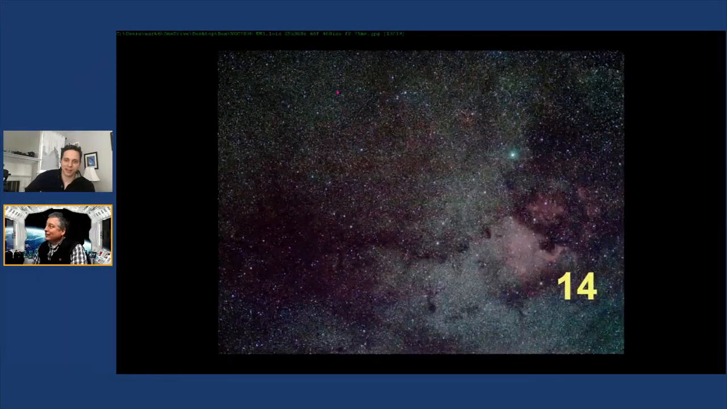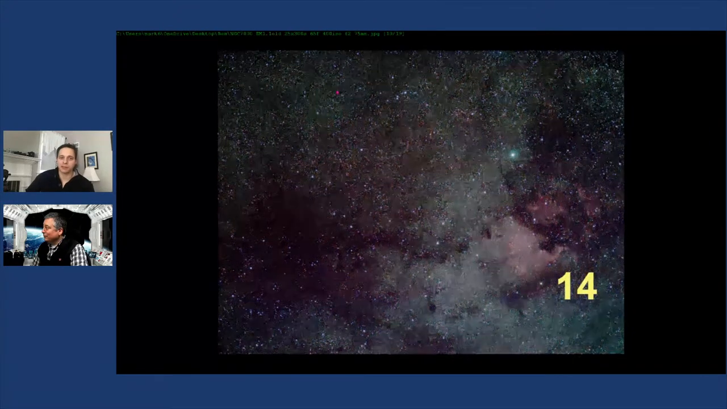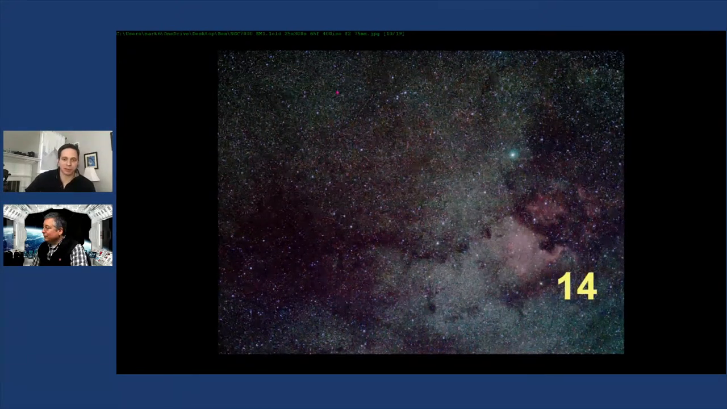What's this? Let me read the notes again. It says EM1.1, 25 frames, 300 seconds, 65 F, 400 ISO, f/2, 75 millimeters. Yeah. So these were more pictures that I took while I was up in New York with the EM1 Mark I. It's just another section of the sky. This one has a little bit more noise in it, and I can't remember why. I think it might have been I wasn't really able to get good calibration frames for it.